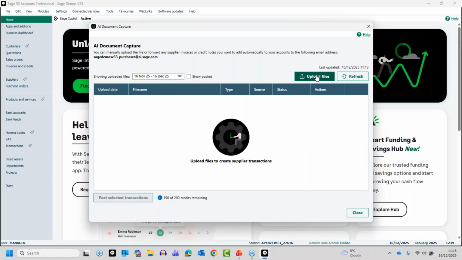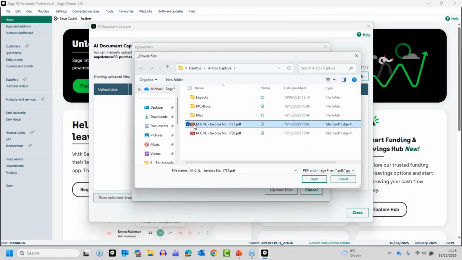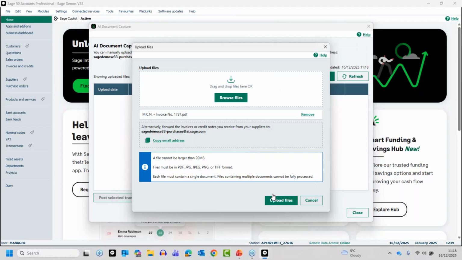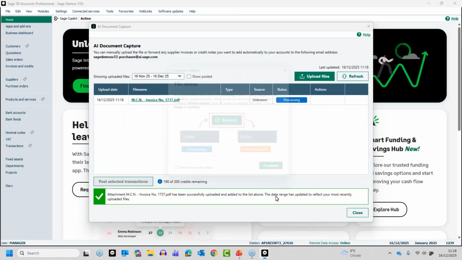Now I'm just going to manually upload that. It could be that you get your supplier just to email it direct to there if you wanted to. So I'm just going to manually upload a file that I've got prepared. So it's a PDF document. It's an invoice I've received. So I'll just choose to upload that. Obviously, I can upload as many as I want. Get the usual help style. And you can see it's now sat there waiting.